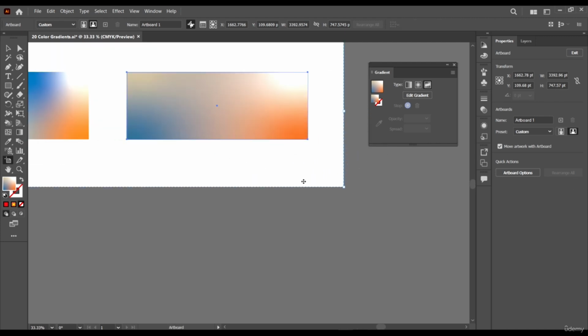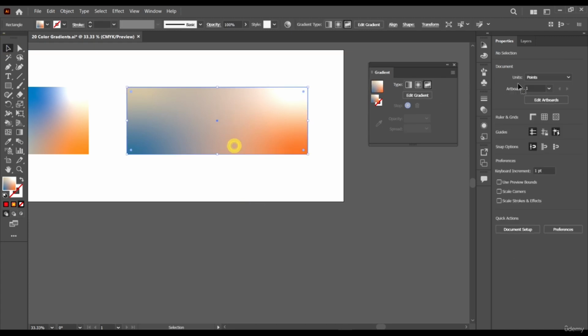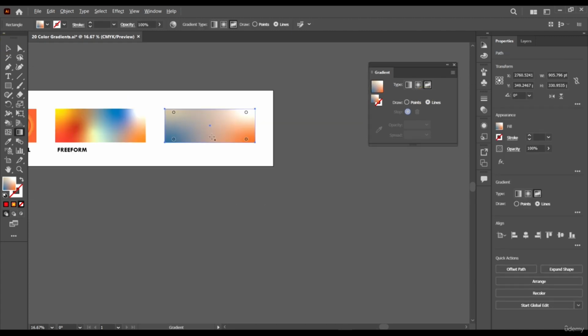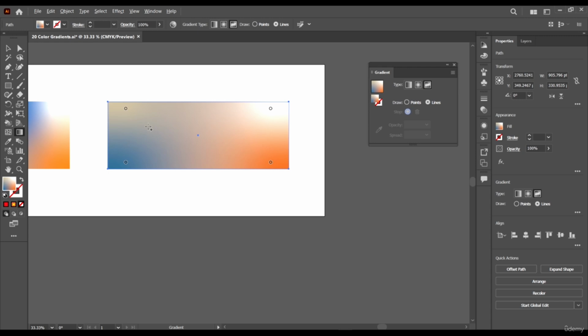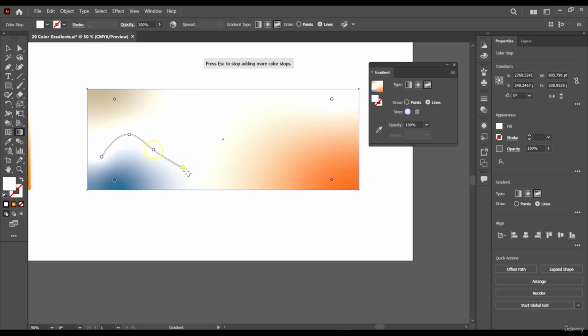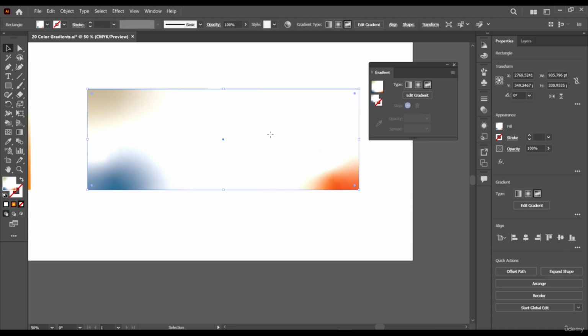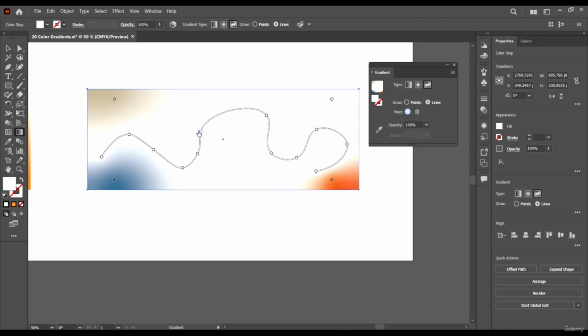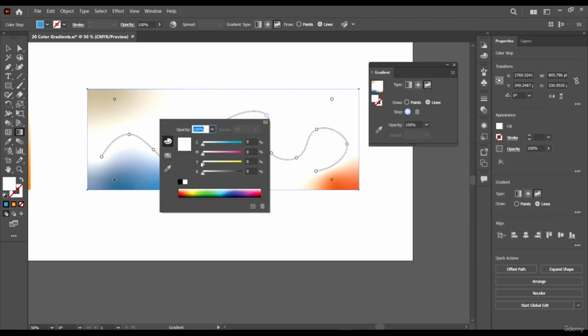Now, when we select the freeform and then edit the gradients, then choose lines instead of points, we can just keep going and creating points along a line, okay, along a path. And now we can select each of these points and assign a color to it. Okay, select the points and assign a color to it.